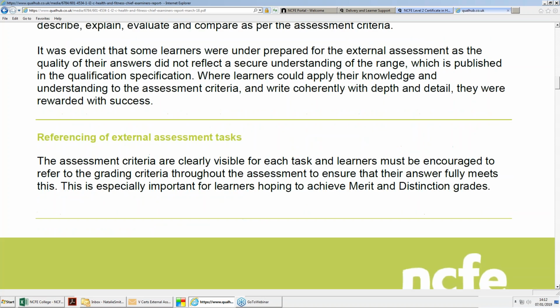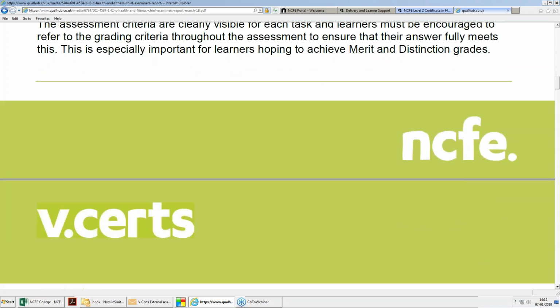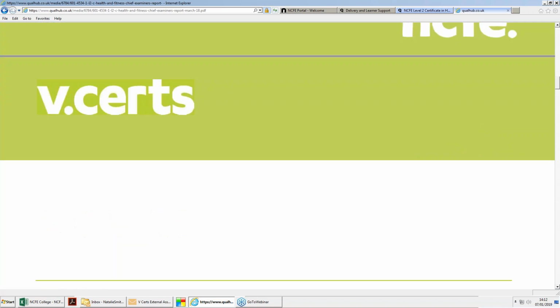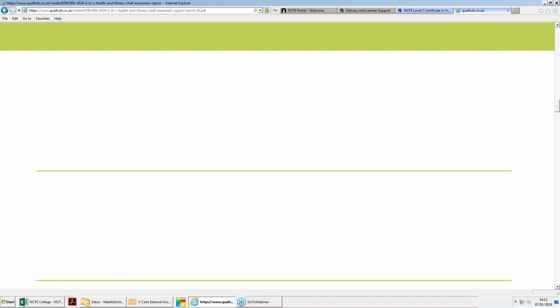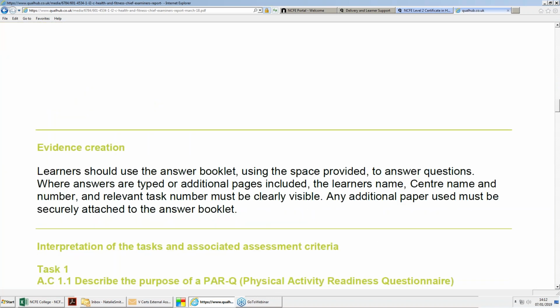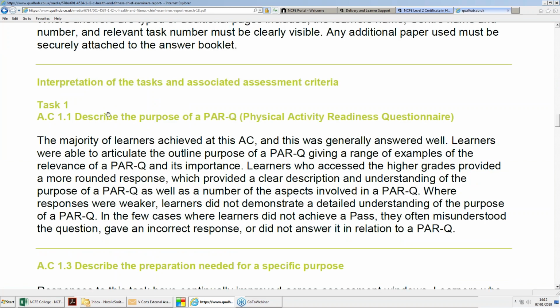I'm just scrolling, and the document is loading quite slowly, so I shouldn't keep you too much longer. Yes, here we go. So as you can see, for each assessment criteria, it gives a description of how the learners fared across the board.